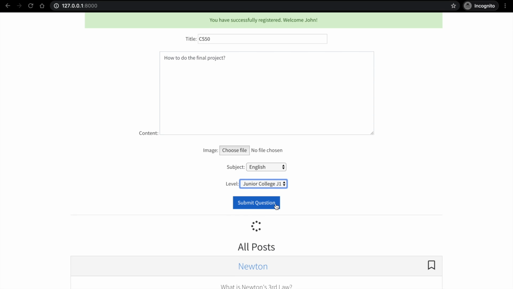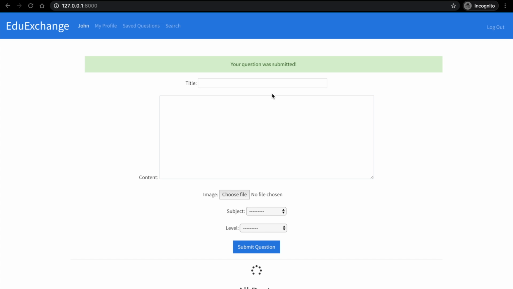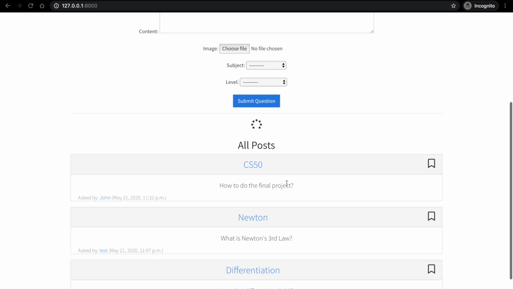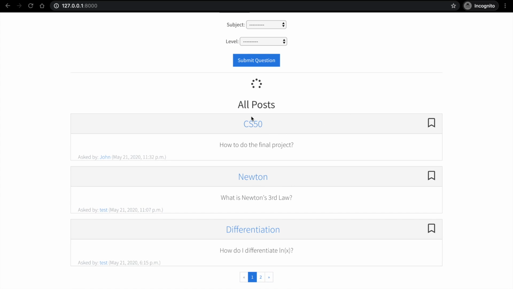So let's go ahead and submit the question, and the question is submitted, and we will see it right at the top since we have the most recent post here, and we can see who was the user who asked this question. And one thing we might want to do is to look at the post, look at the question.